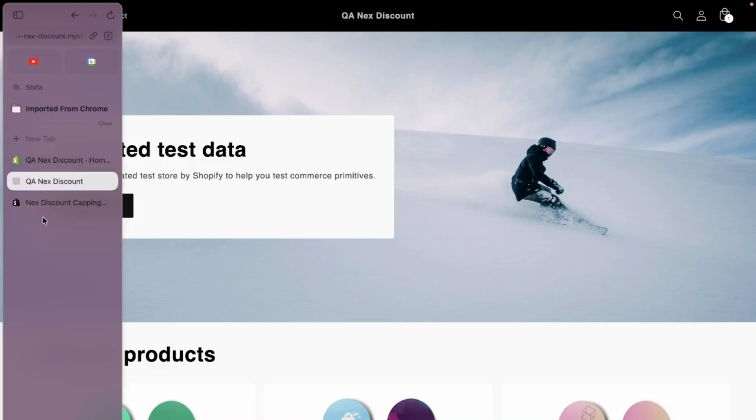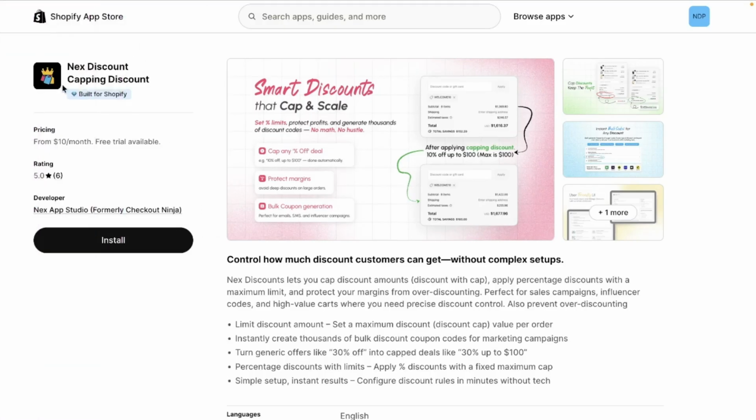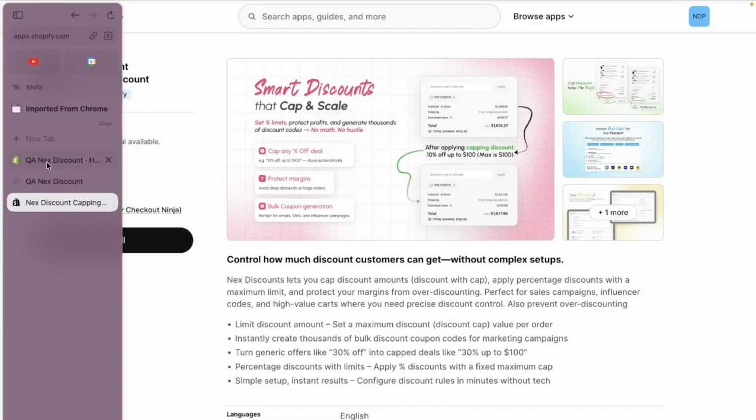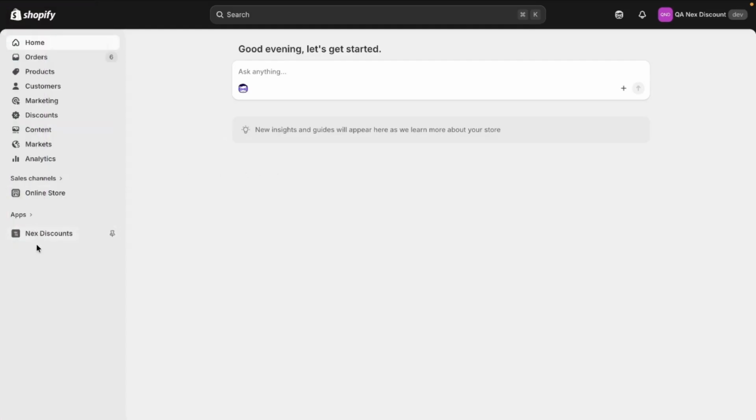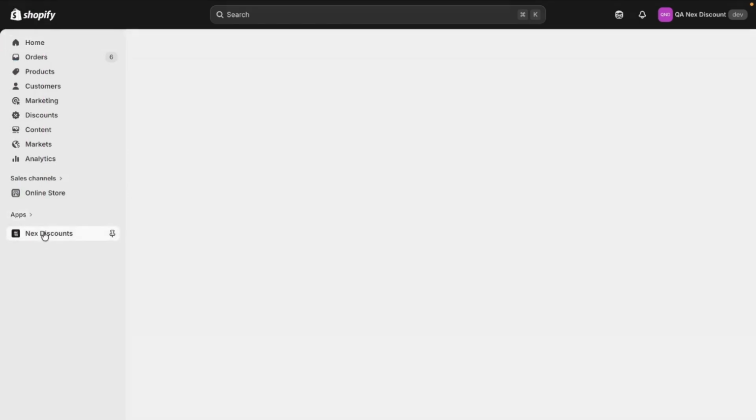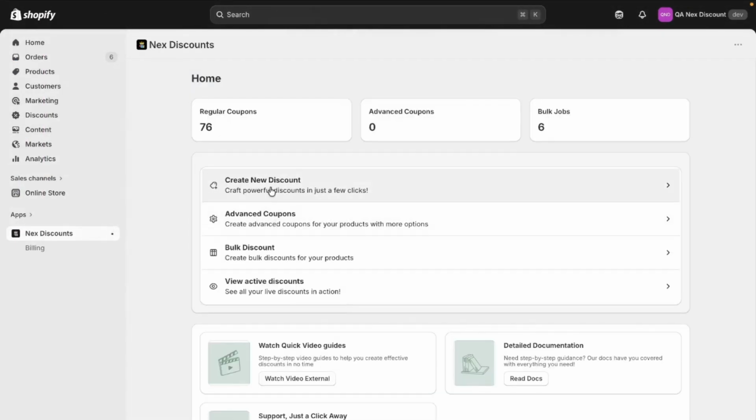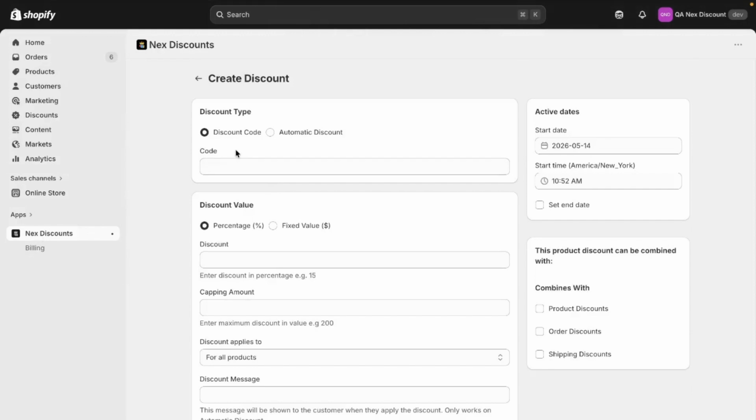So I'm using the Next Discount app. I have downloaded this from the Shopify App Store. You can just download it from the App Store, or I'll be attaching the link to this app in the description box. You can check it out. Once installed, head on to your admin panel and you can see the app installed in your app section like this. Just click on the Next Discount app and click on create new discount for creating the new discount code. So first is the discount type.